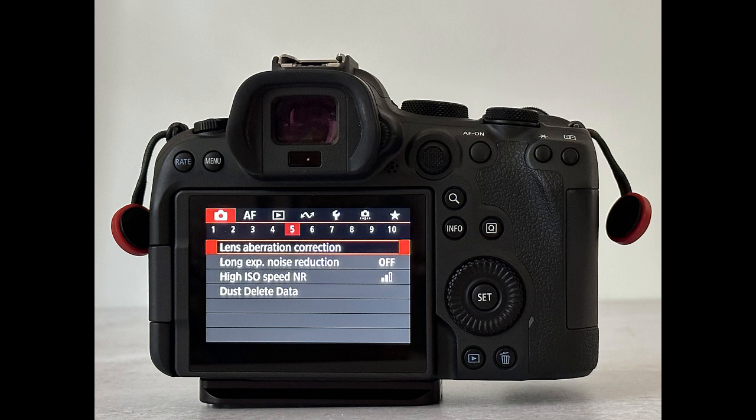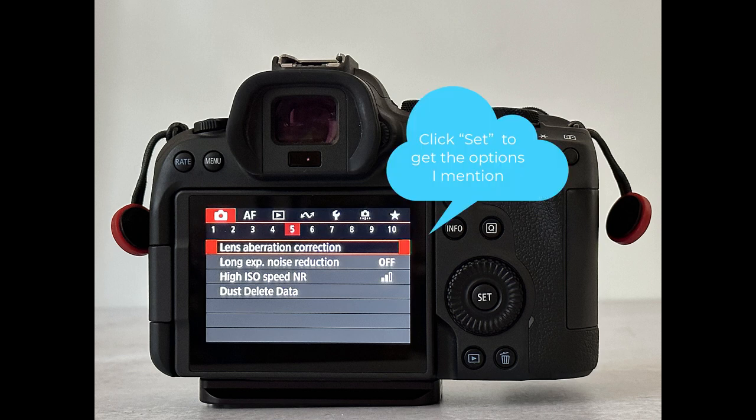Red menu number 5, lens aberration correction: up at the top, peripheral illumination correction is on, distortion correction is off, and digital lens optimizer on the bottom is just set to standard, and that's if you press your set button to access those.